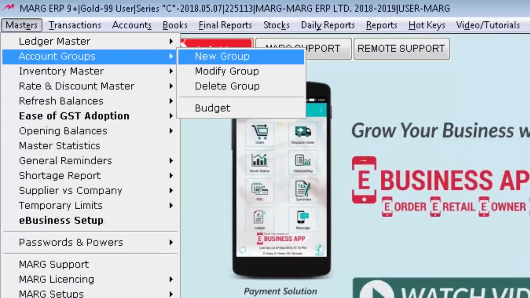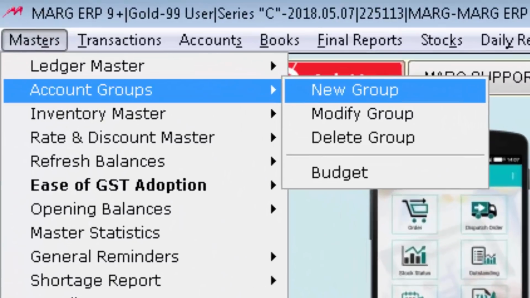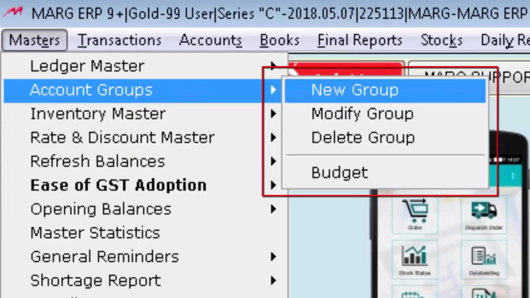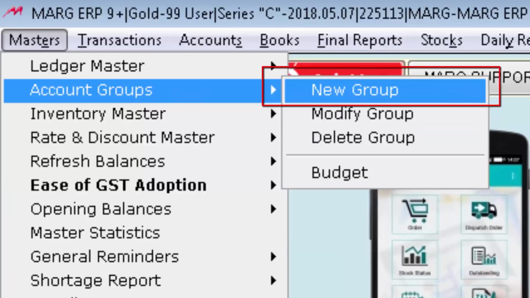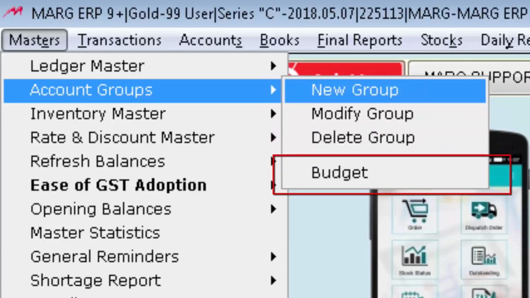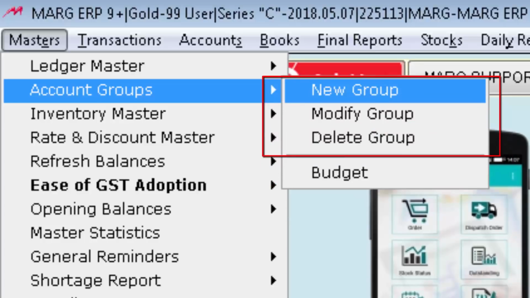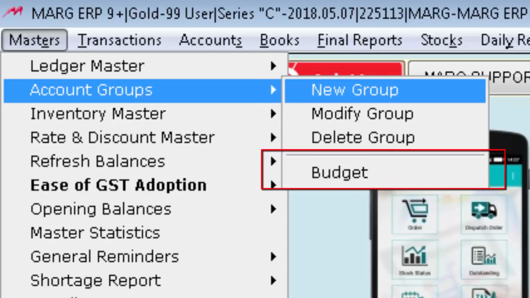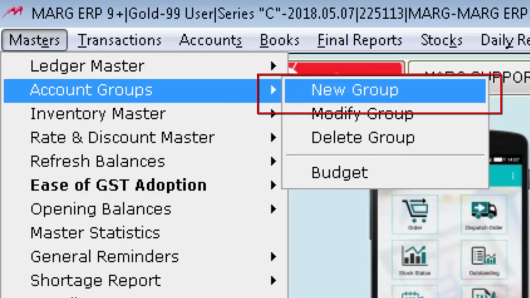For this, we will come to the Master's menu, then to account groups. In the drop down, some options are showing, like new group, modify, delete and budget. In this tutorial, we will discuss new group, modify and delete. To understand the process of budget, you can watch our tutorial Budget Management in Mark ERP. So firstly, press enter on the new group field.